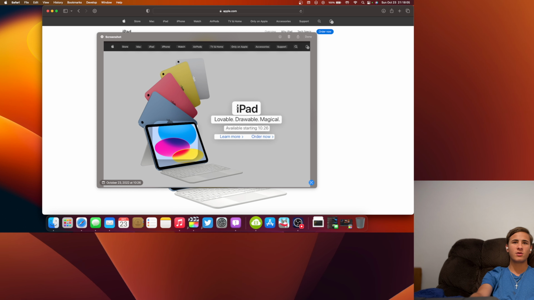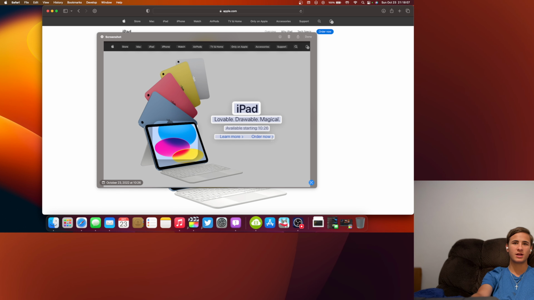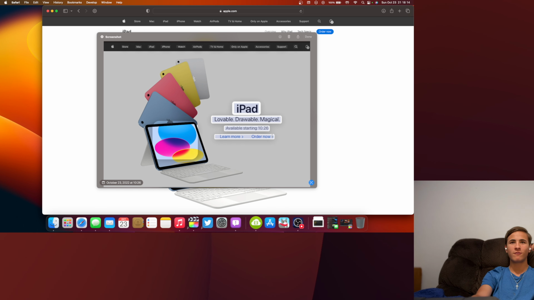I thought that was very annoying, especially for school projects where I just want to copy text and then just copy it into a text document, just like that. Simple as that. So thank you Apple for fixing that.